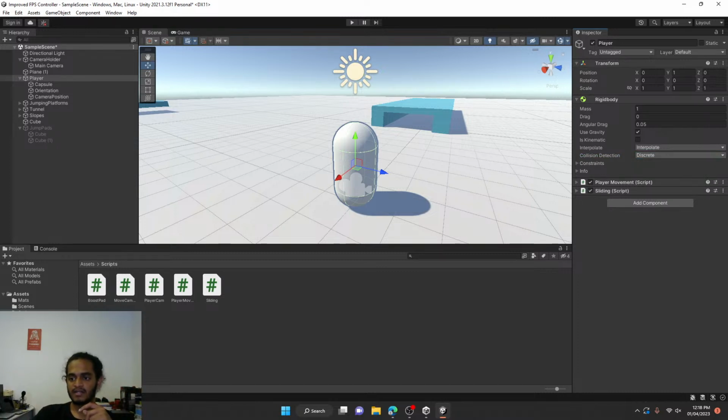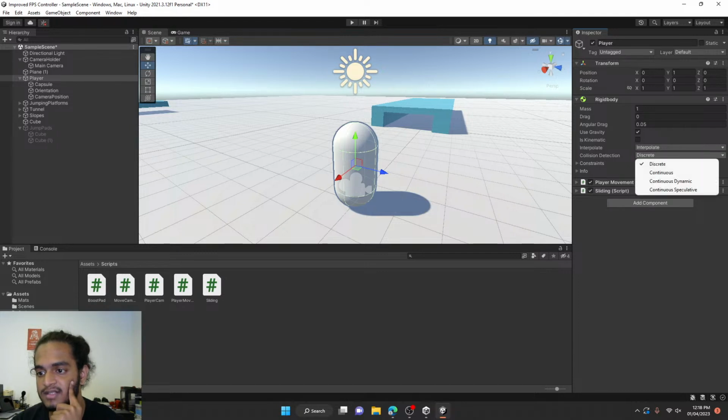Continuous speculative is also the same thing, but you use it for rotational. So if something is rotating and hitting a moving object, it does the same thing. It speculates where its next position would be and if it would hit. If so, then it would interact with that object however it may be. You can look at more videos to see how discrete, continuous, and all these work. For now, we'll stick with discrete since it's the simplest.